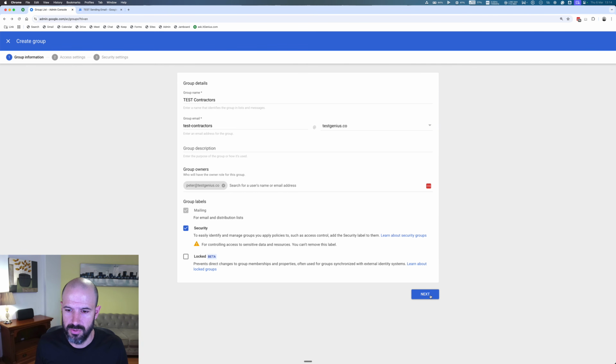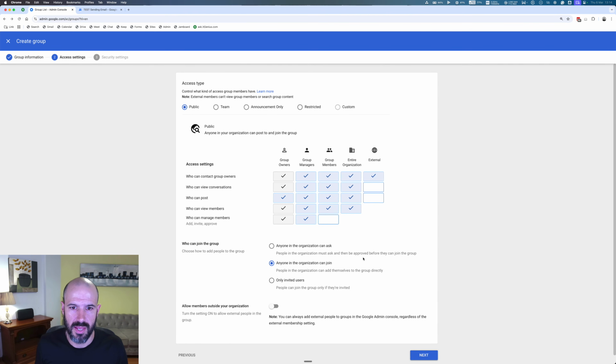Okay, so I'll click the next button, and then I can start to choose who I want to add as group members. Oh no, this is not group members yet. This is group permissions. First up, we're going to do our group permissions. So my standard setup for groups is to click the restricted button, which changes some of these settings. And then I generally choose for people to be able to view members across the organization.